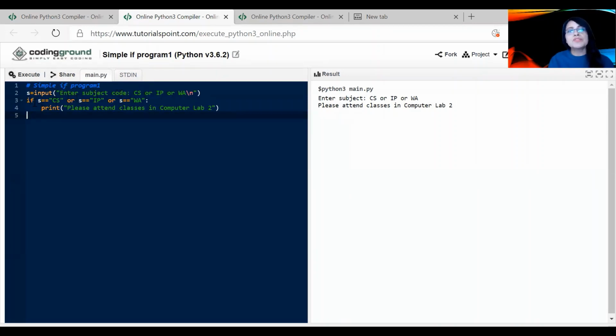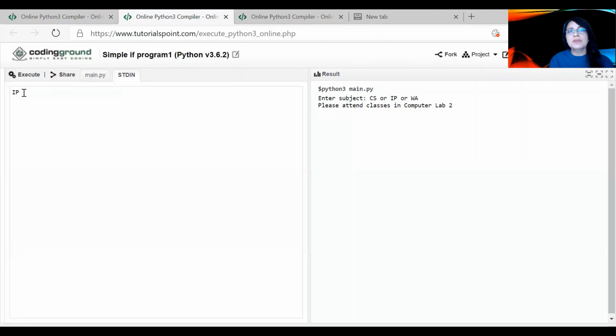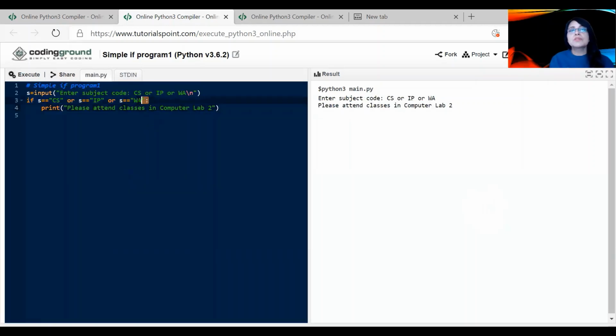In another simple if program, we take a user input for subject code. Now we use the if statement along with a logical OR to check if it is one of these, that is CS, IP, or WA. And if this is true, then it will output please attend classes in Computer Lab 2. In this case, we use stdin and we give the input IP. When we execute this program, it will output please attend classes in Computer Lab 2. That's because this statement is true.